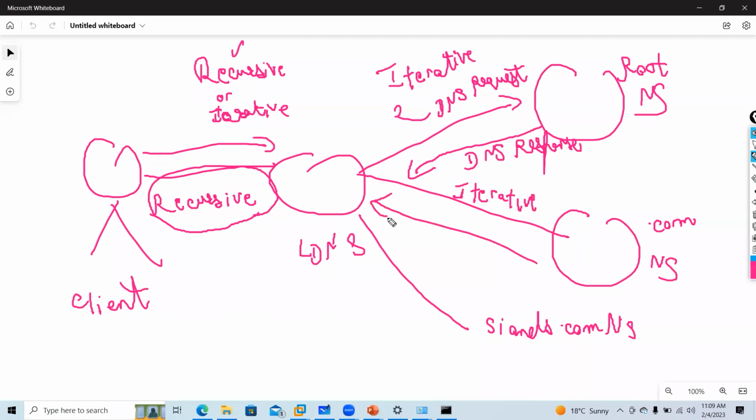So iterative gives you the answer, but in recursive, it does not. See, in recursive DNS query sent by the DNS client for name resolution, the reply to the DNS query will be the final answer. So that is called recursive. It will give the answer. But in iterative, it will give the referral.